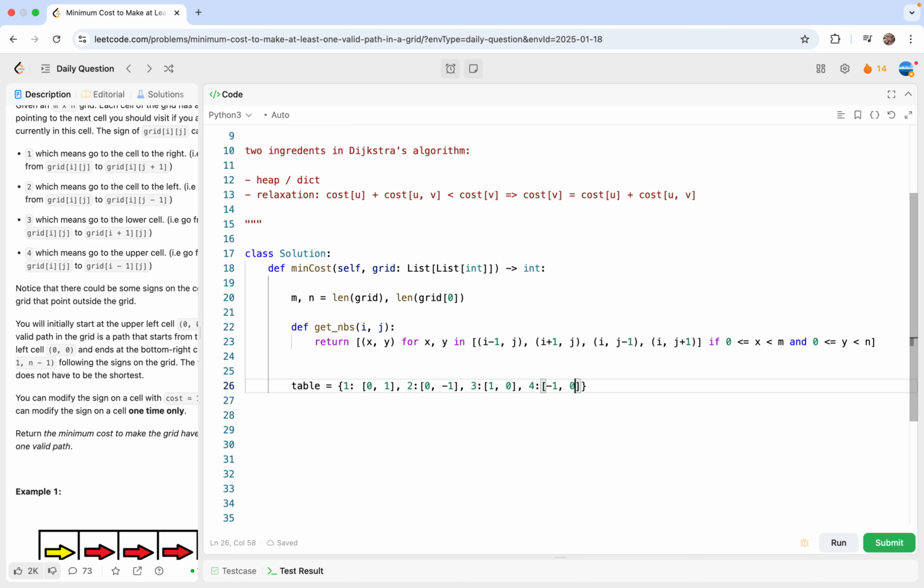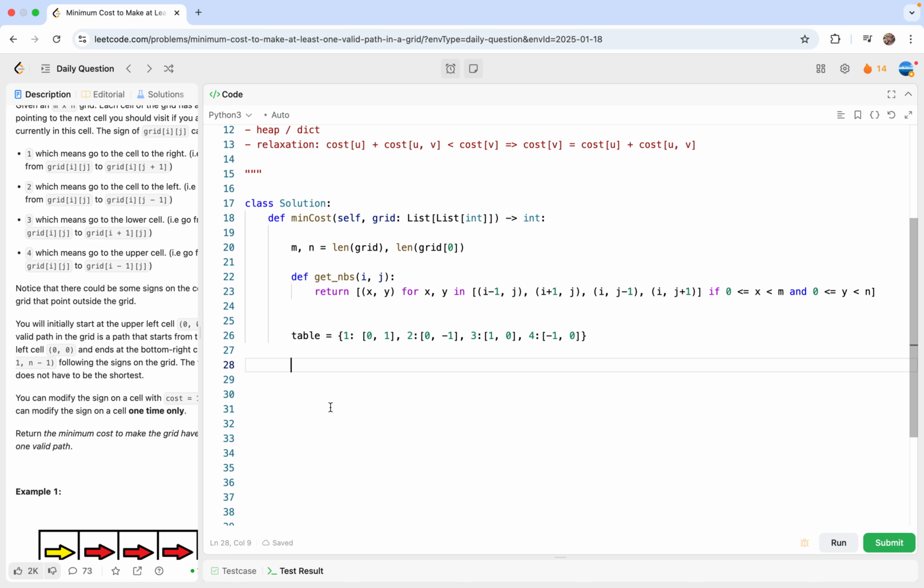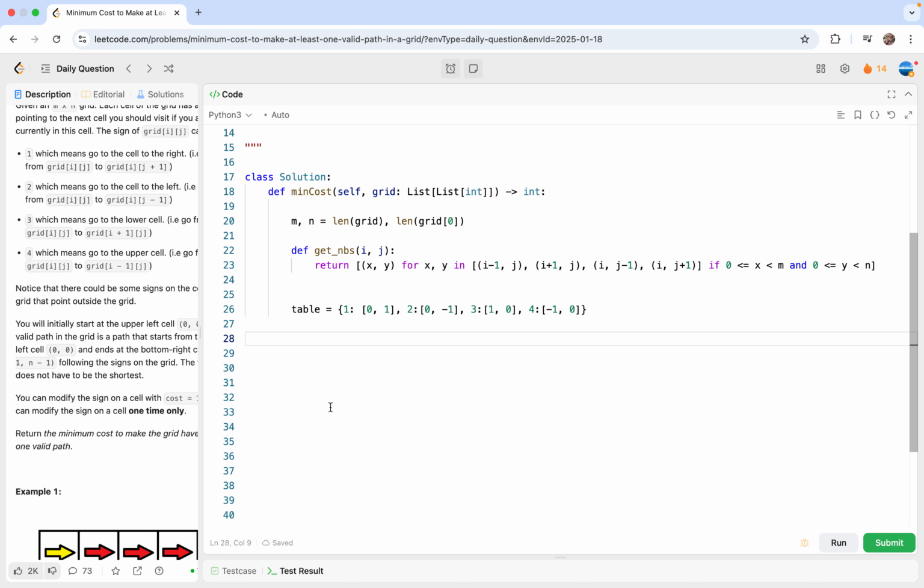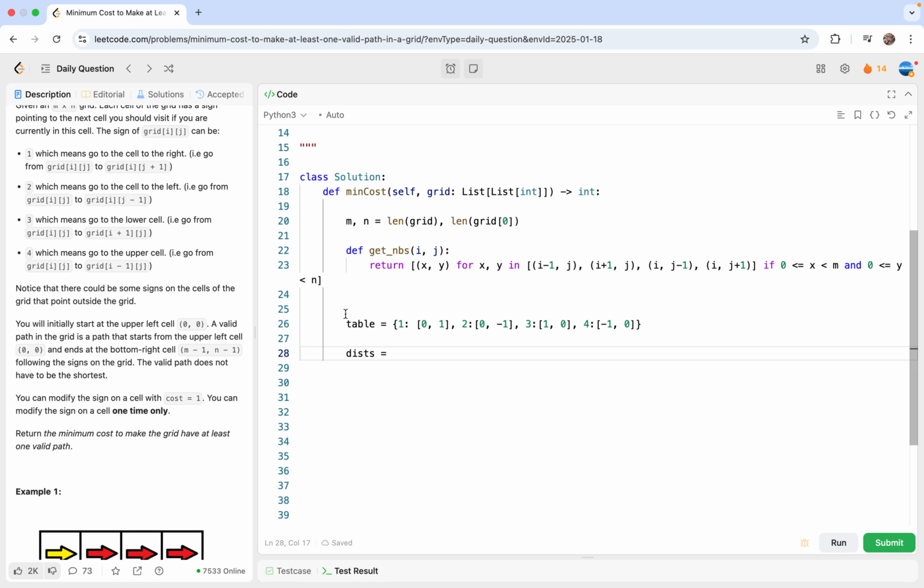So we have negative 1, 0. These two are preparations. You can write in this format, or you can choose not to; that's not essential. First I want to have a dist. This is going to store, given a position, the shortest distance, or shortest cost, from the source 0, 0 to that position.